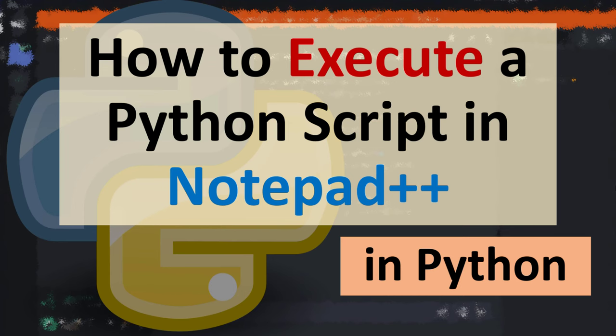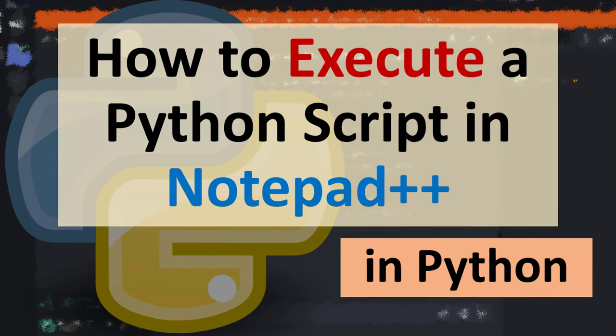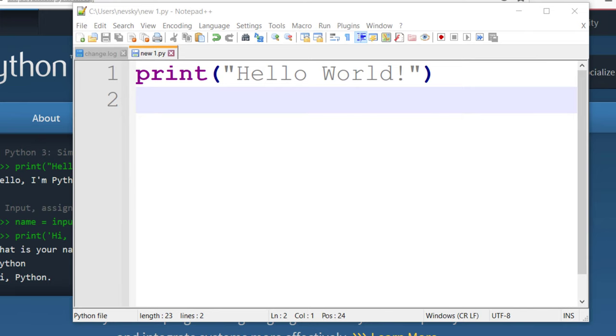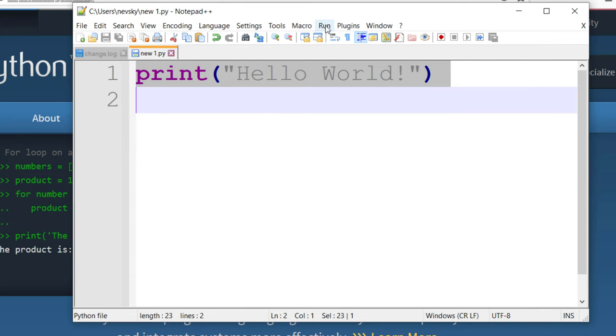Hi everyone, in this tutorial I'm gonna be showing you how to execute a Python script in Notepad++. In order to do that, I'm gonna open Notepad++ and type some Python code.